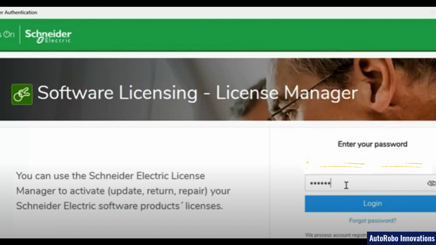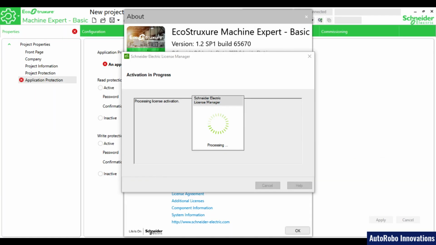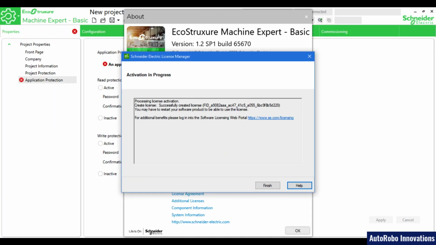Step 5. Now, log in with the same email address and click on Next. Type the password and click on Login. It will activate the license. After successfully activating the license, click on Finish.